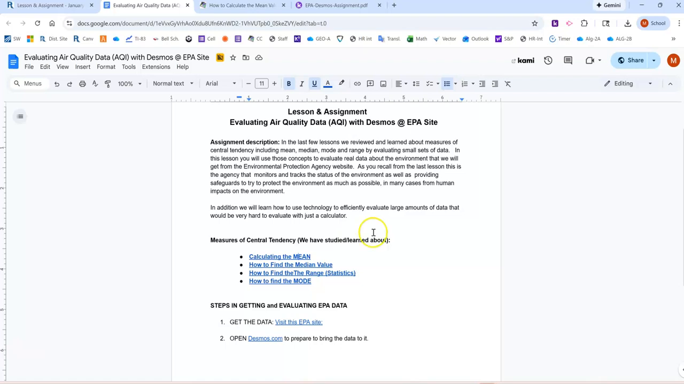Well, today we're going to look at annual data, which has 365 numbers that we're going to evaluate. And so that's why we're going to be using technology, a website called Desmos, but we also want to evaluate real-world data about the environment. So we're going to get information about air quality data from the EPA, which is the Environmental Protection Agency. So we're going to get data from the EPA website.